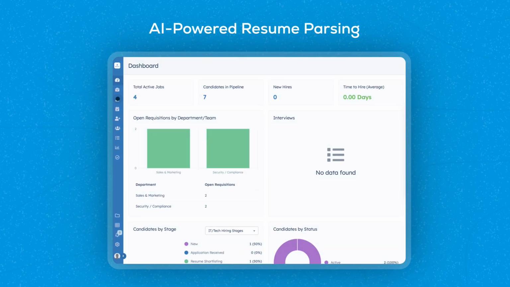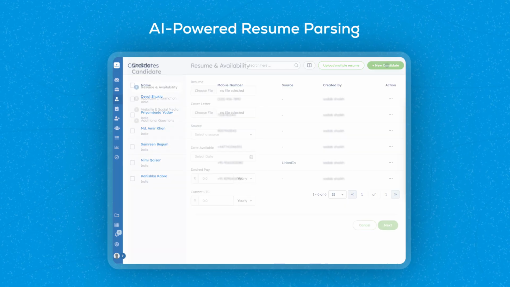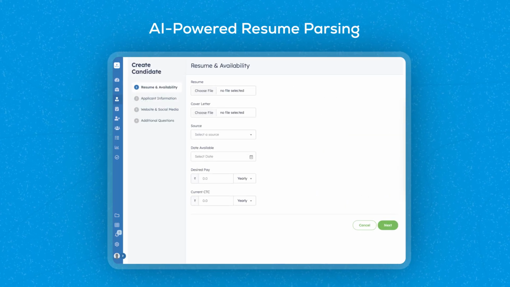Start by tapping the Candidate section. To add a single candidate, tap the green Create Candidate button. This is where the process begins.